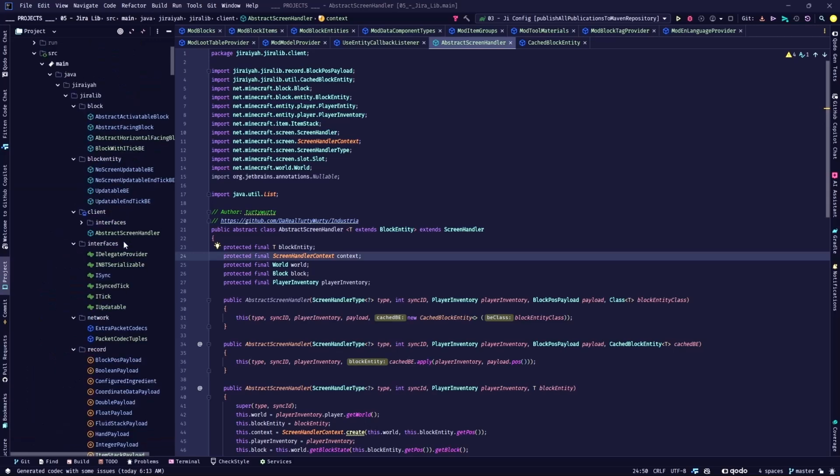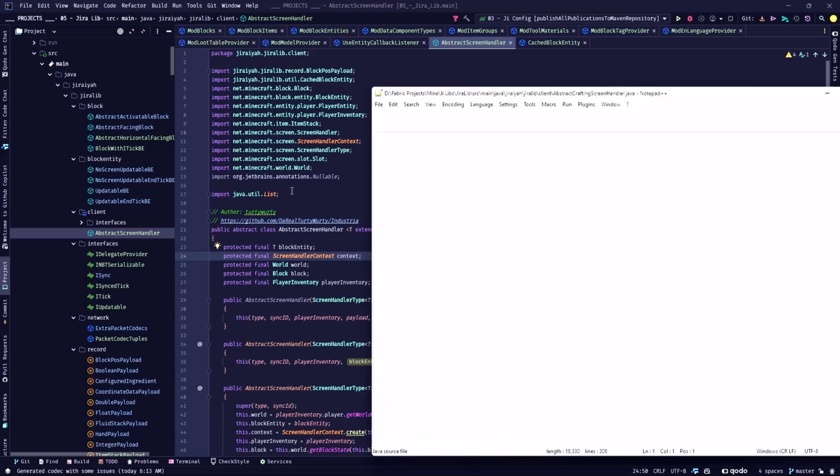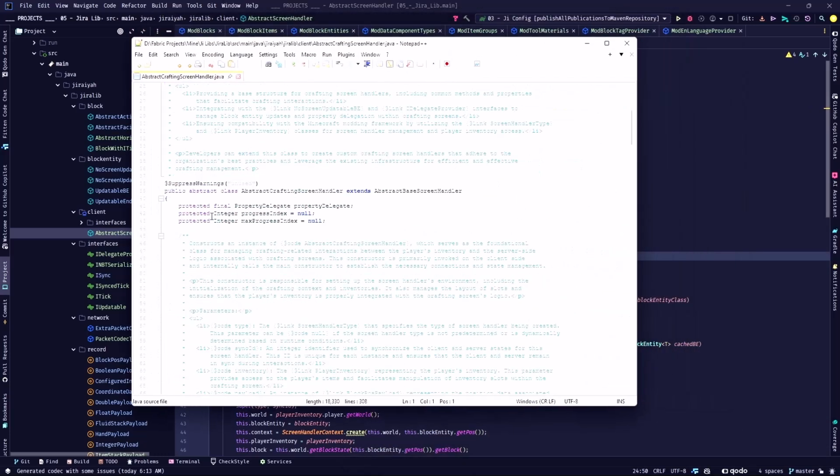That's our base abstract screen handler. Now, in my own library previously, I had this abstract crafting screen handler. The difference was that in here, I have this progress index and max progress index and the property delegate. And you see that it extends this one. The thing is that without having any inventory, crafting is impossible. So I will keep these and I will move them later to the machine library, because at that time we will have access to inventories, we will have access to property delegates, and I will do that there.